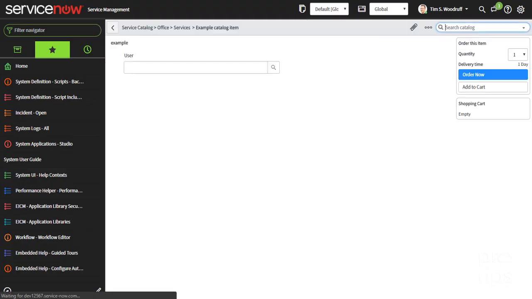So we are going to go ahead and go back to the catalog item. And, well, I should, of course, check this in.